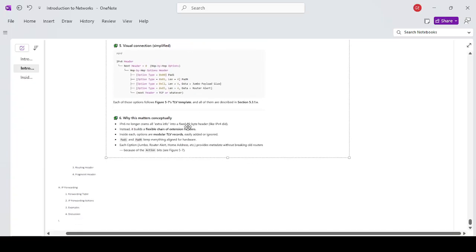So, visual connection simplified. IPv6 header, next header equals 0, hop by hop option. The hop by hop options header could have inside it TLV format with this. Option type equals 0x00, it means Pad 1. Then option type equals 0x01, len equals 4, Pad n. Then option type equals 0x02, len equals 4, data equals jumbo payload size. Then option type equals 0x05, len equals 4, data equals router alert. The next header equals TCP or whatever. Each of those options follows figure 5.7's TLV template, and all of them are described in section 5.3.1.